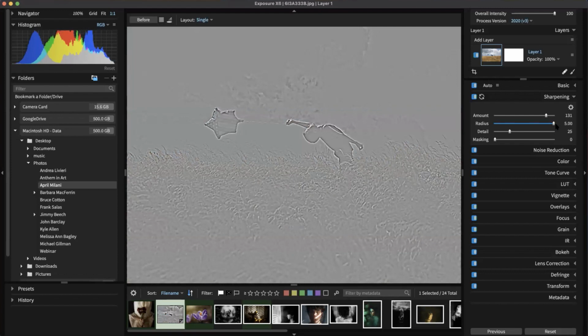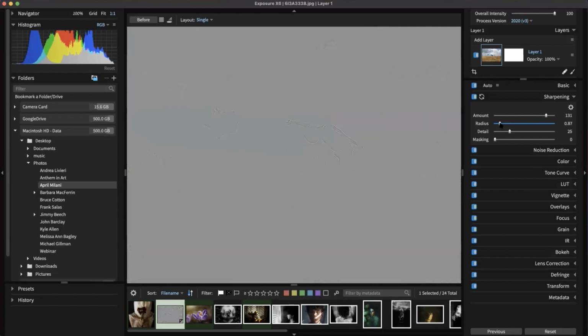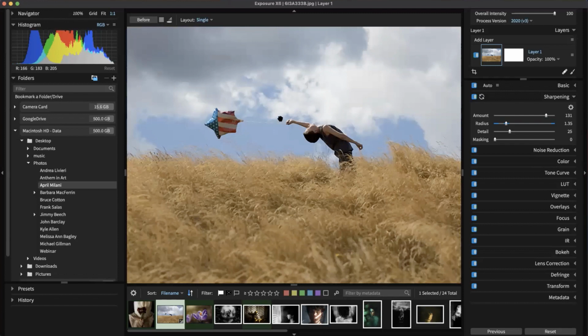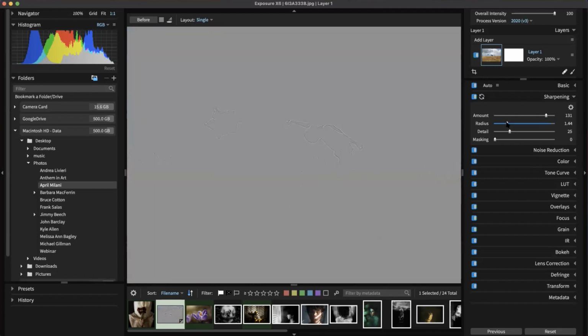Okay, so that's way too much. I'm going to take that down because all I want to do is sharpen those little tiny bits, just on the subject here, that's what's going to pop. So I'll say the adjustment right there. Hopefully you can see this through the video. Sometimes that's hard to see.